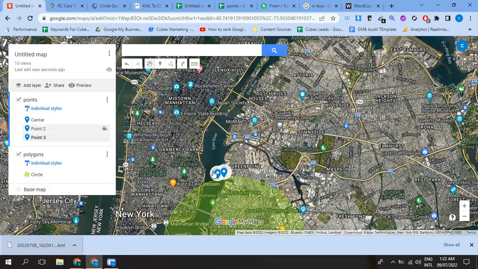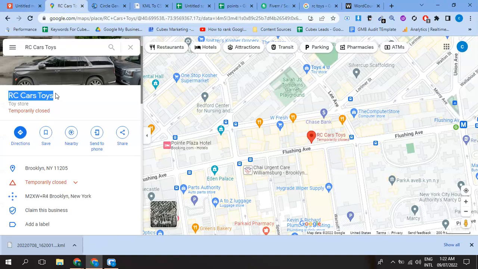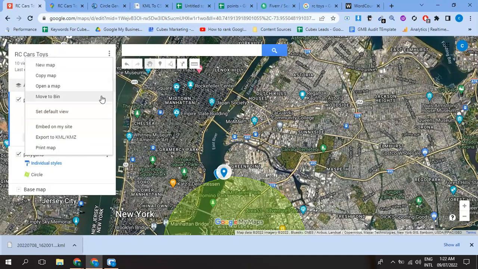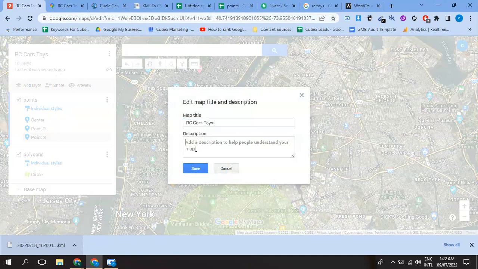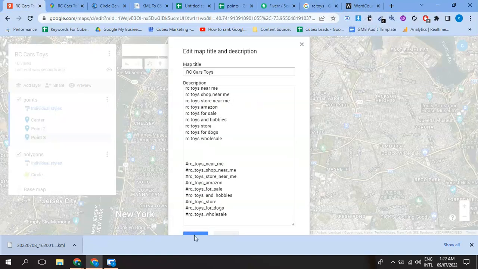So it is going to be very technical. You don't need to skip any part, because if you miss any single step, you are not going to get the result. Now after this, you can rename this map as well, and we also add a description here. If we just copy it and paste it here, again the description, you can add unlimited data, unlimited things here.